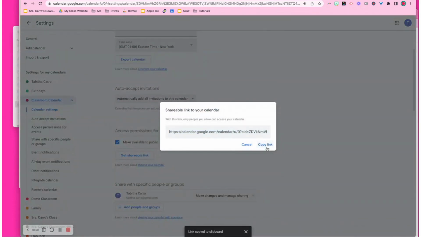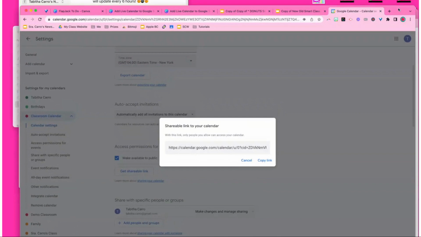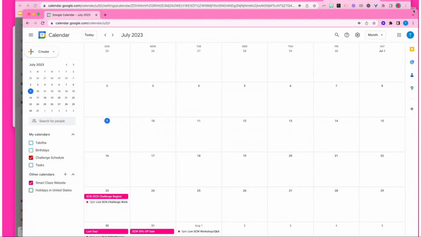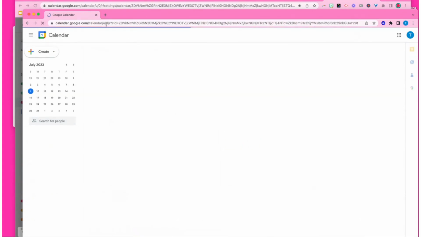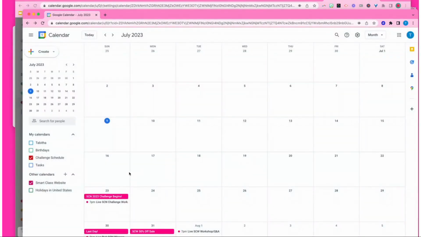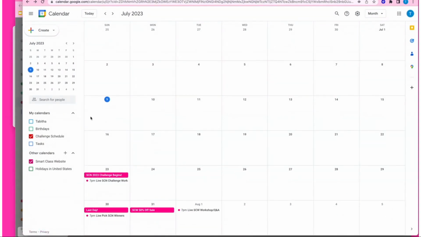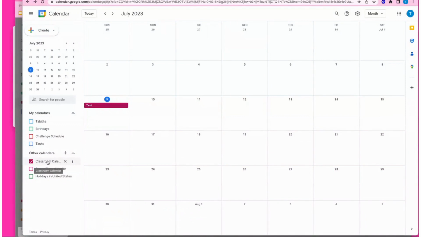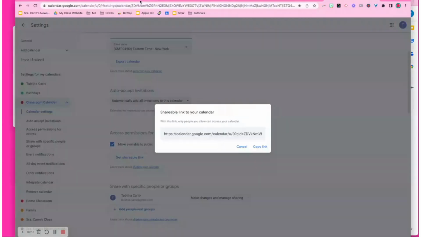We will copy that link, and then we will go to our new Gmail account and paste that share link, and we're going to add it, and hopefully we should see it pop up right here. So classroom calendars is there, test is there. I'm going to undo these other calendars. In this extra Gmail account, you just want to show what you want to show, which is your school calendar.